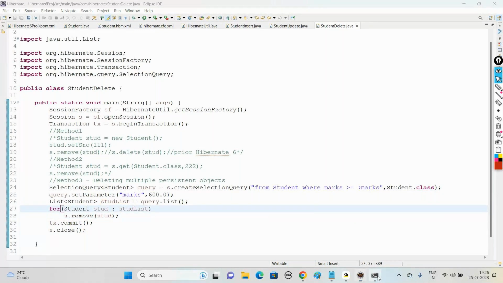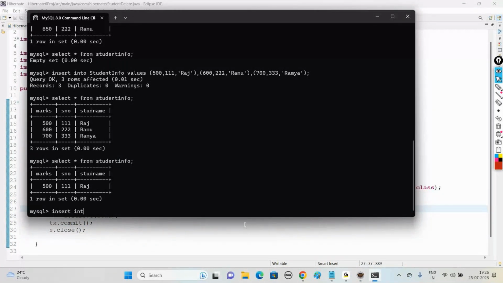Now let us insert some more records into the table. Insert into student_info values 600, 222, and the name, comma 700, 333, the name, comma 800, 444, the name, 400, 555, the name. Right? We are having totally 5 records in the table.